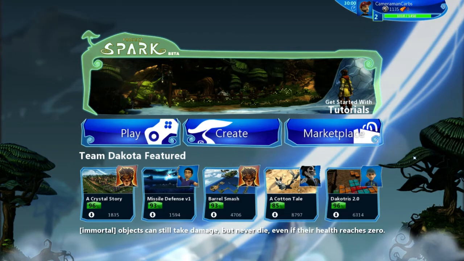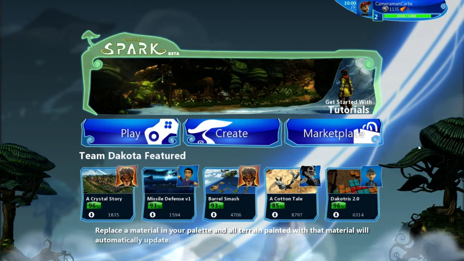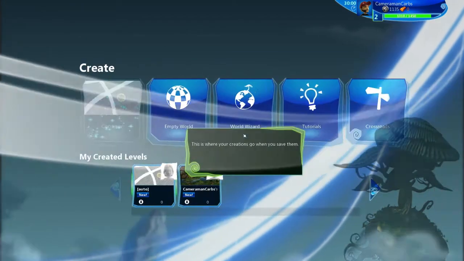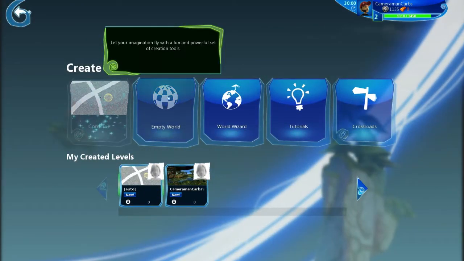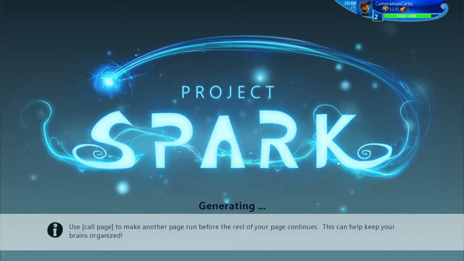This is Carbs and I'm having quite a bit of fun with Project Spark, I'll be honest. So I'm going to go ahead and show you guys some of the cool stuff that I've been learning and just kind of have some fun with it. So let's go ahead and get started. We're going to jump into create mode here and we're going to go back into an empty world just like before. A nice blank slate with nothing in it.